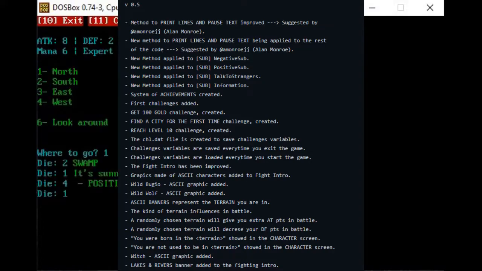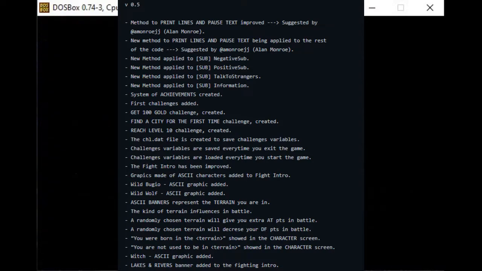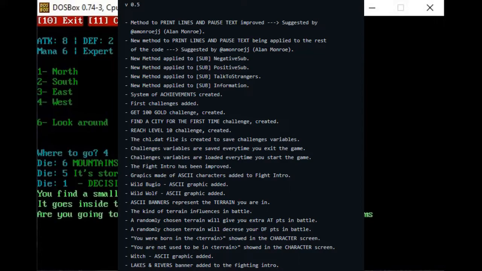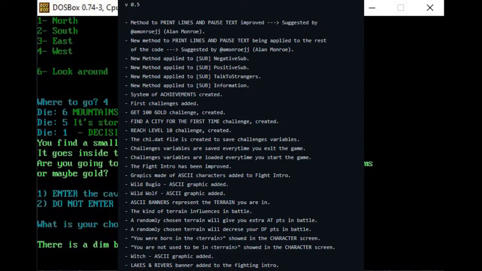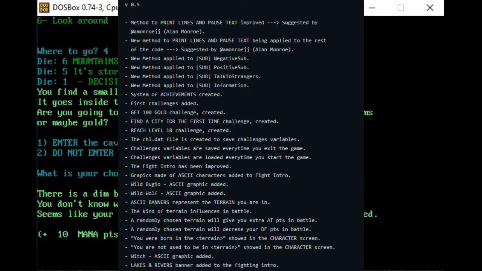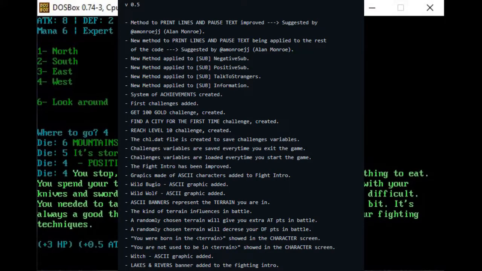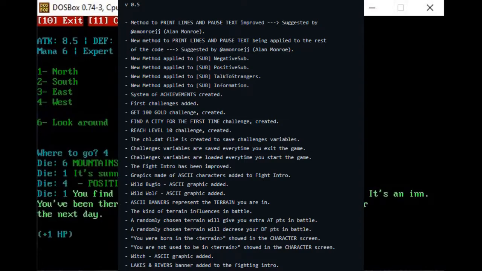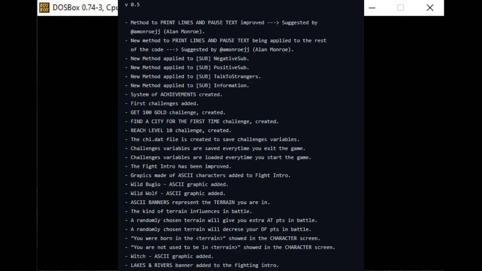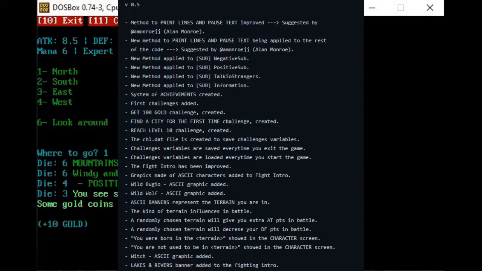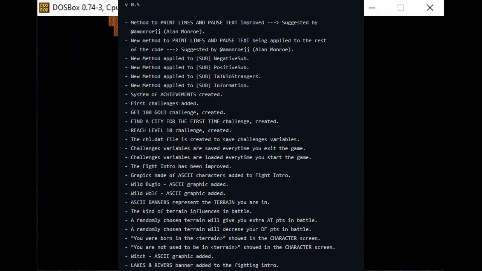So the achievements are stored. It's not working very well now, but I think I have to improve that in the future. Challenges variables are saved every time you exit the game, and loaded every time you start the game. So if you achieve a challenge, it's going to be saved in the game. Not working very well at the moment, but I think it can get better.